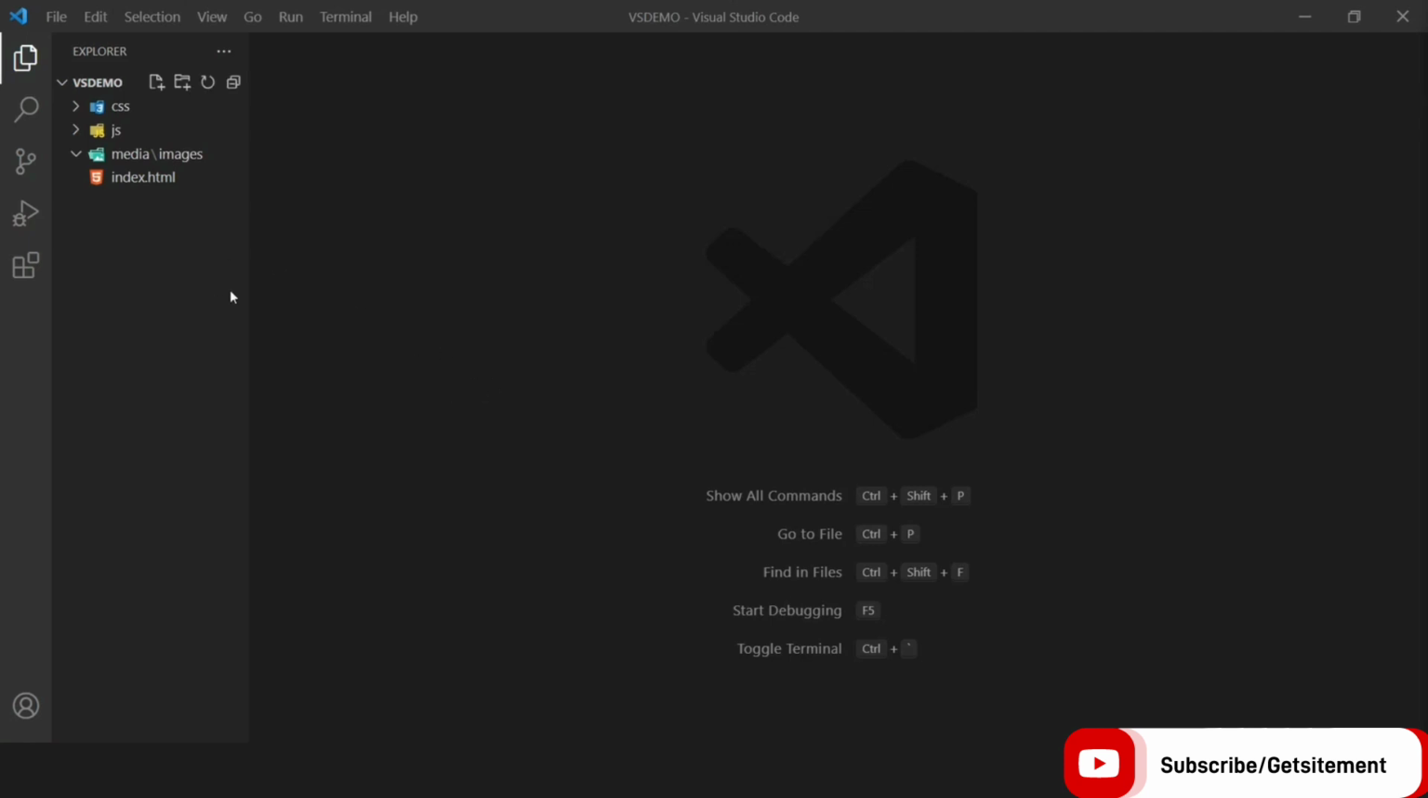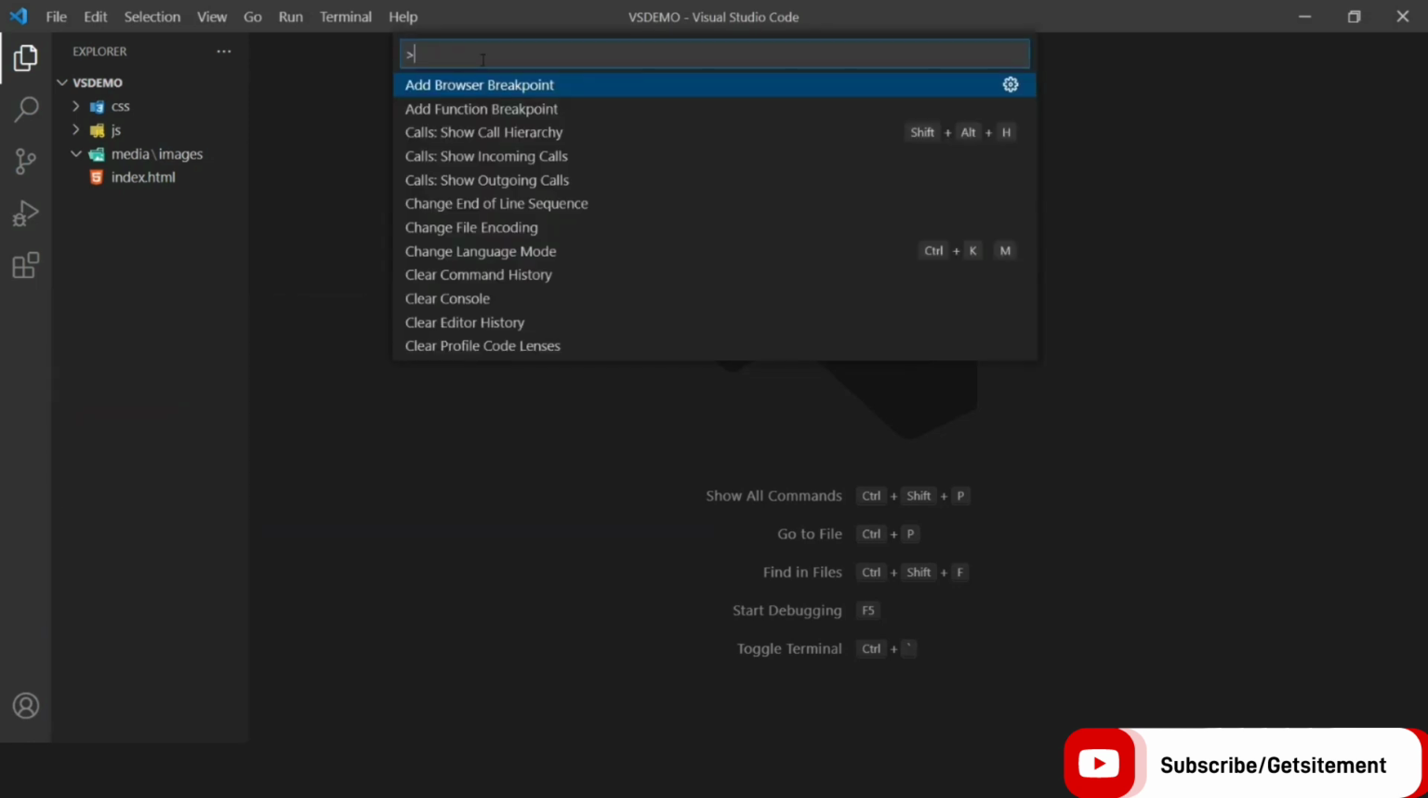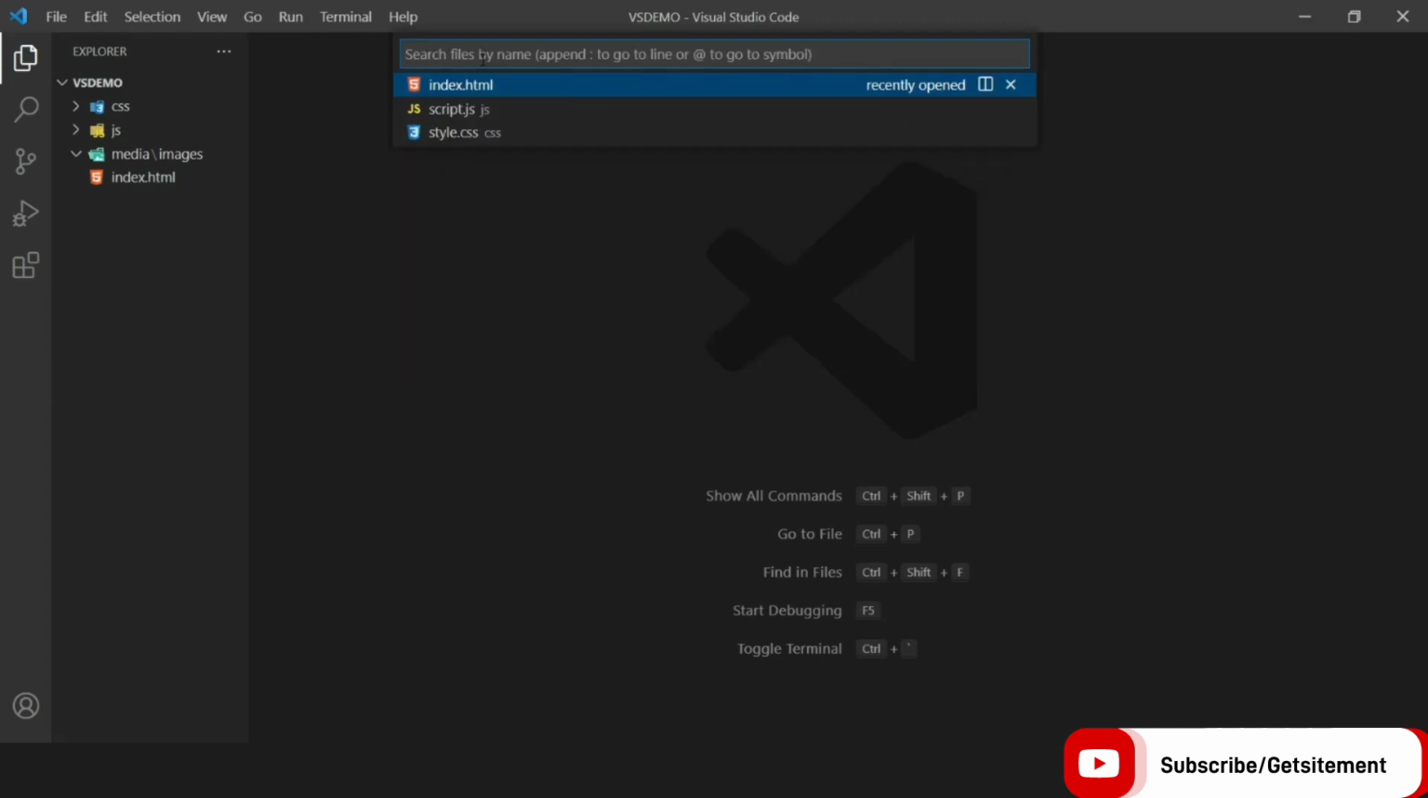Once again, I am in my Visual Studio Code editor. In this tutorial, we are going to learn the use case of the command palette. From the command palette, you can search any file. Let me show you how. Just remove the greater than sign and search a file name. From here, you can search any file. And here you can see all of the files which are in our current working directory.